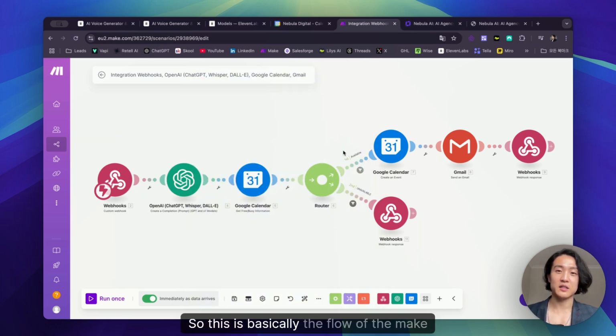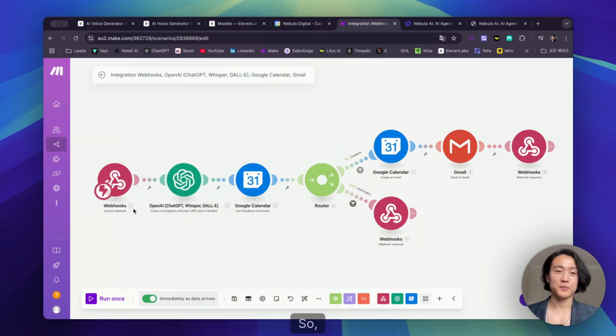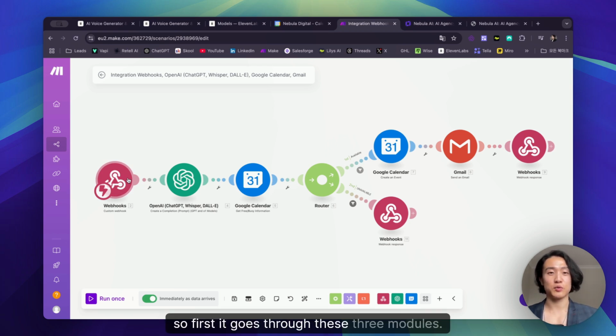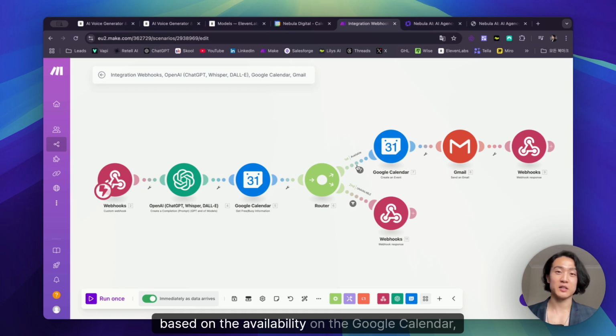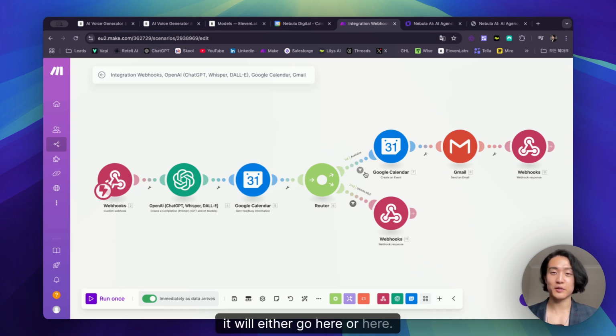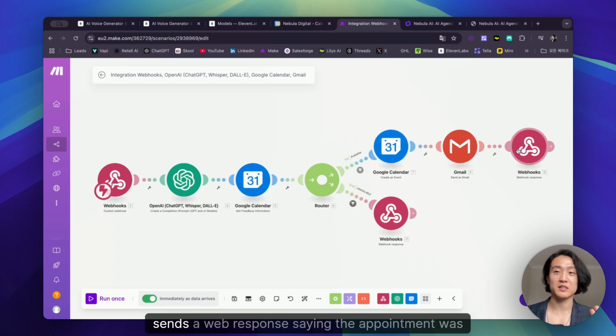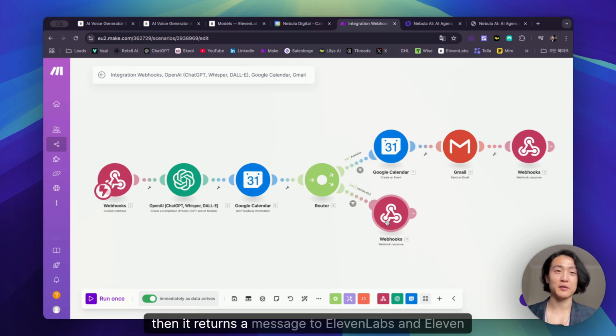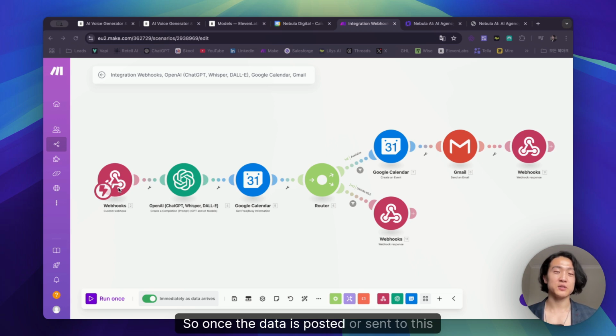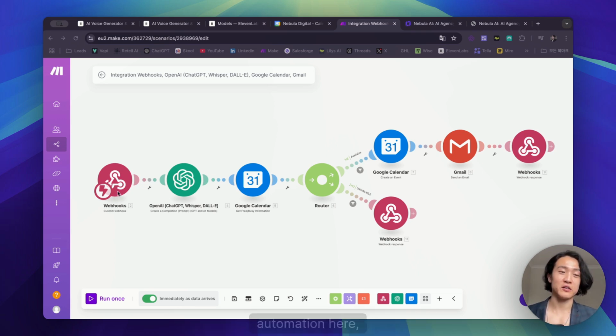So this is basically the flow of the Make automation. First it goes through these three modules. It'll do these three actions, and based on the availability on the Google Calendar, it will go either here or here. If it's available, it makes the booking, sends an email confirmation, and then sends a webhook response saying the appointment was made. If it's not available, it returns a message to ElevenLabs, and ElevenLabs will relay it to the caller saying that time was not available. Once the data is posted or sent to this automation, it activates.